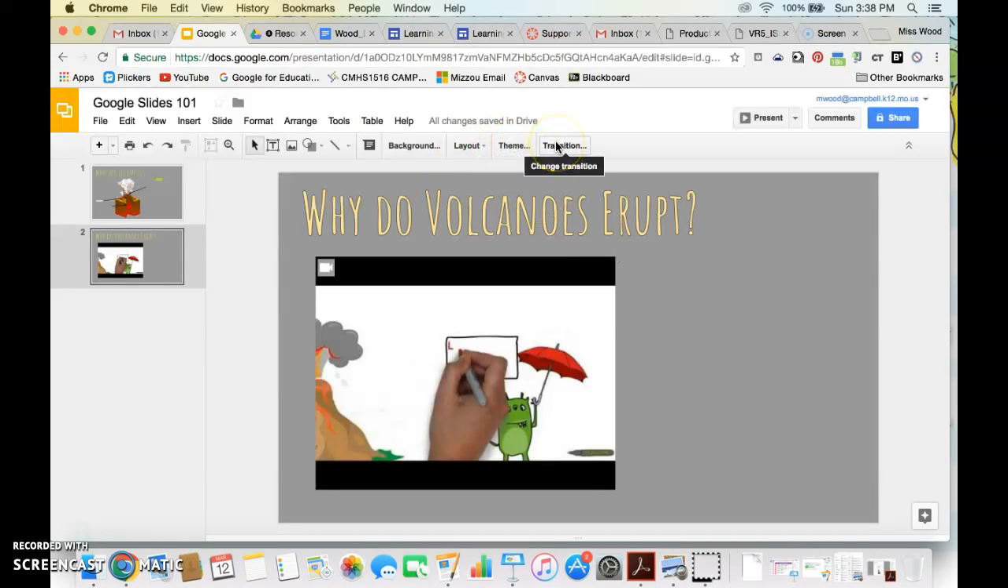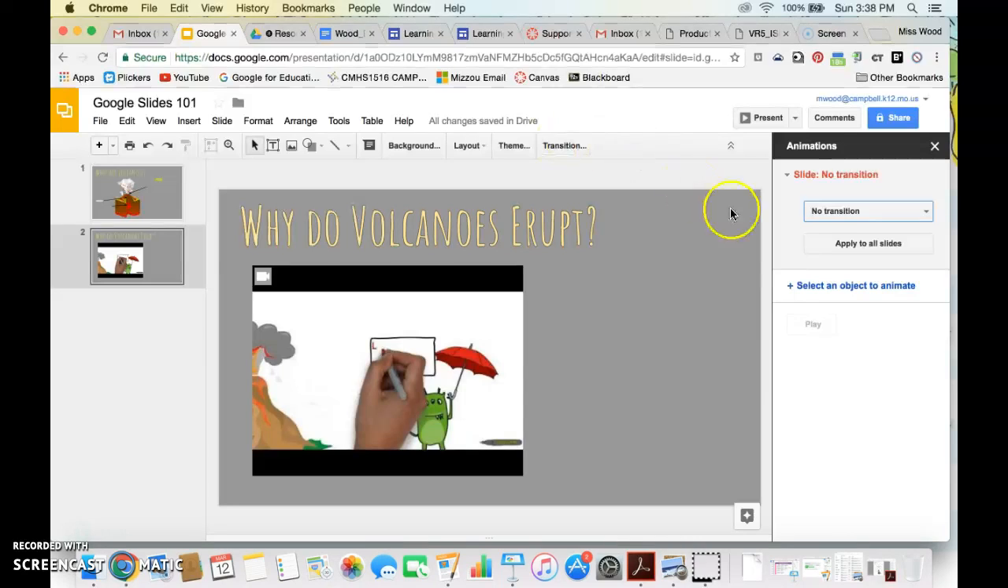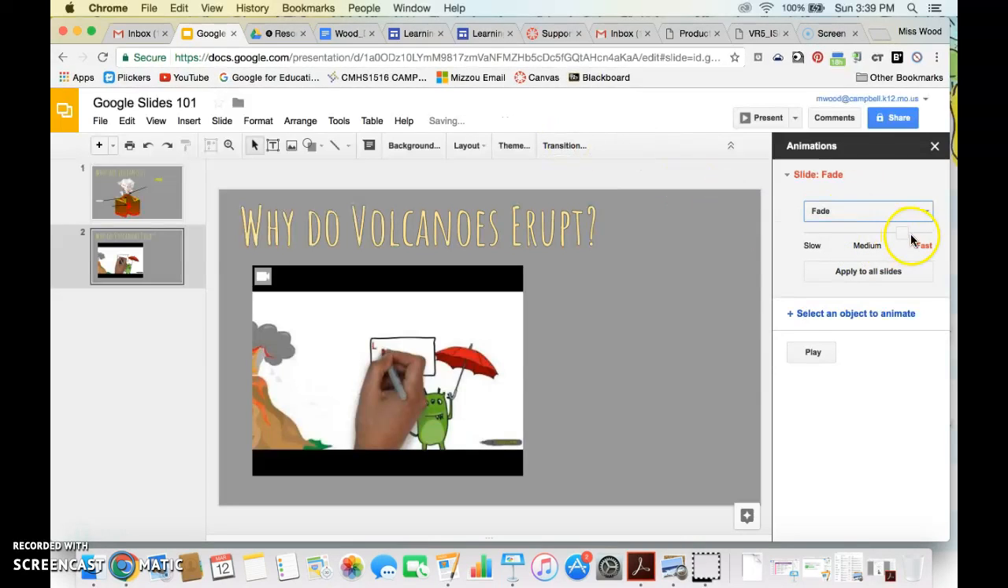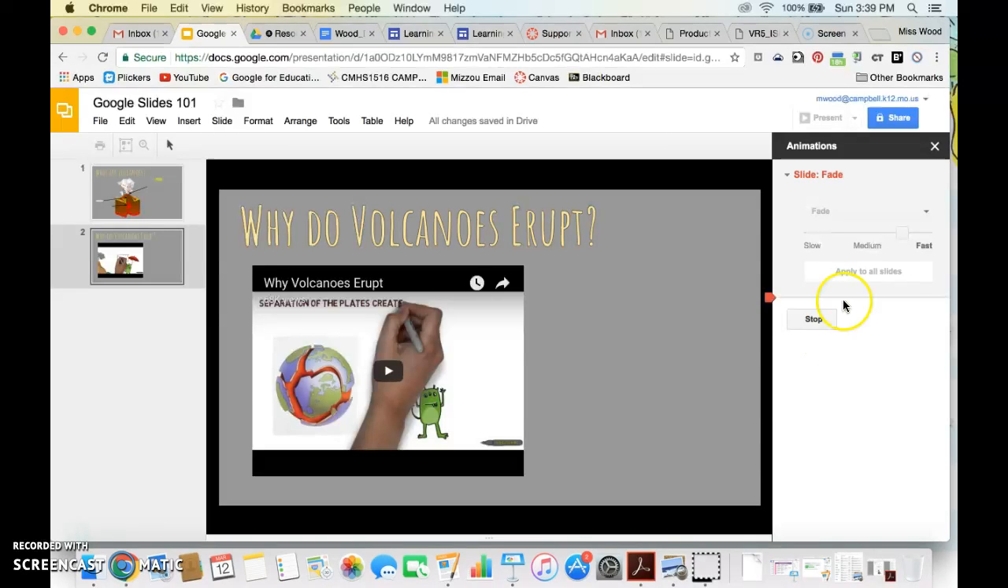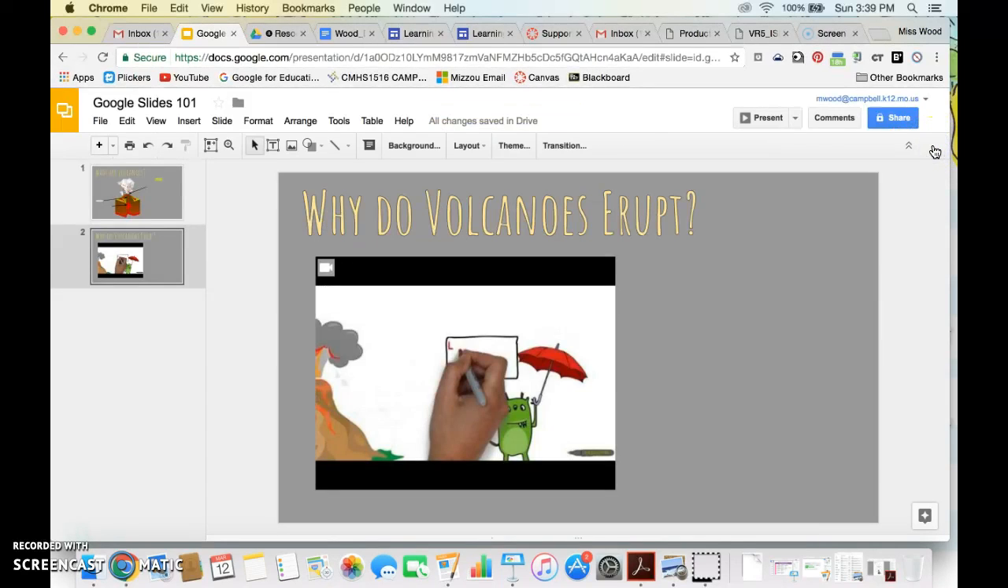If you want transition slides, here's where you would do that. If you want a transition, you can do a fade into the slide, how fast, and you can see what that would look like. Those fades, you can make it slower if you'd like. That's just really up to you.